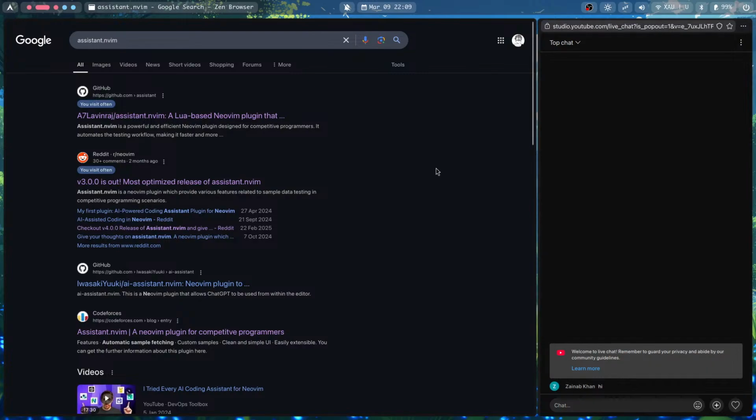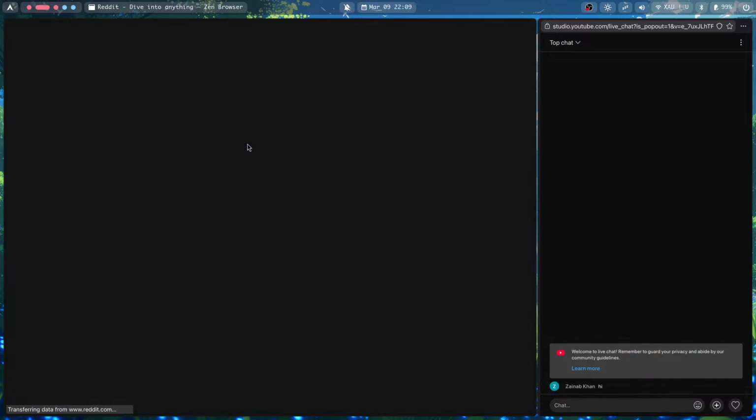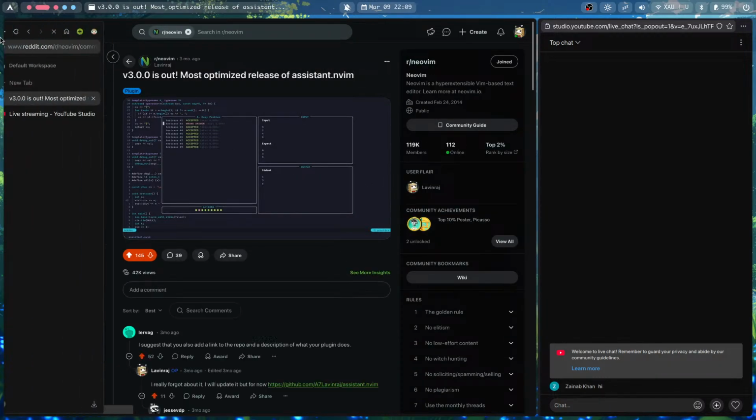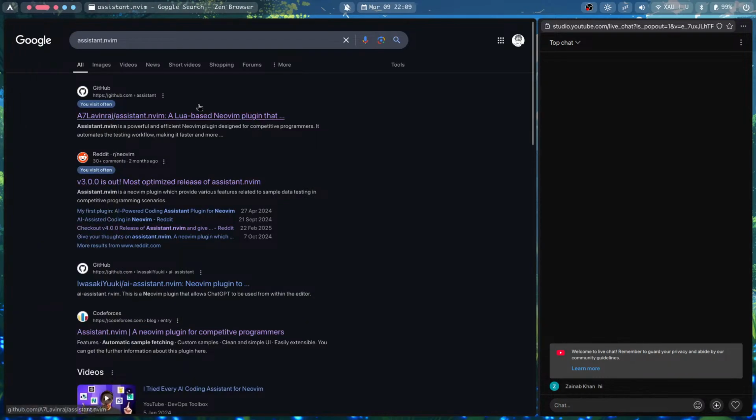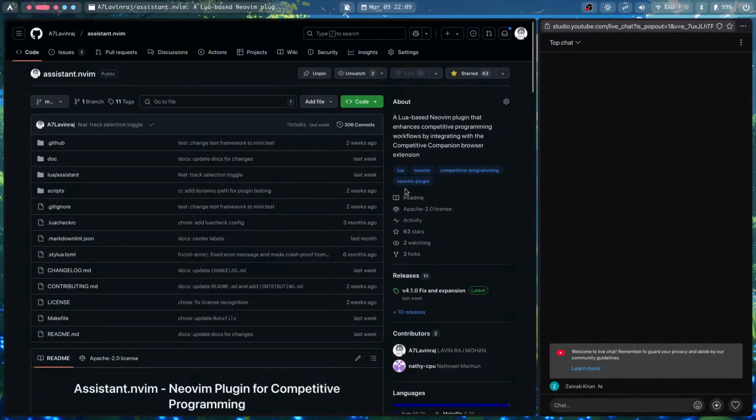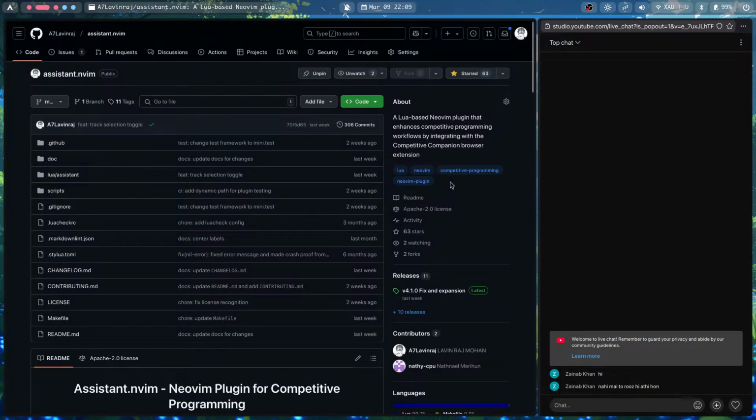Alright, so here's an update: our plugin is now fully recognized by Google, and Google updates the description of this plugin also, and that's great news.